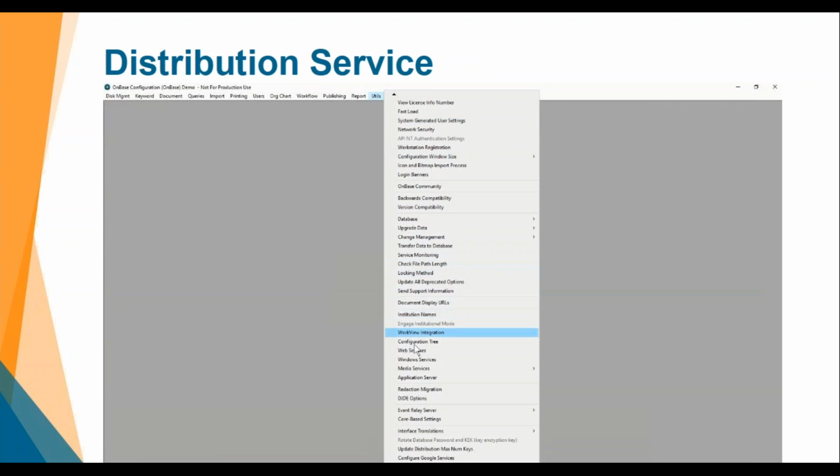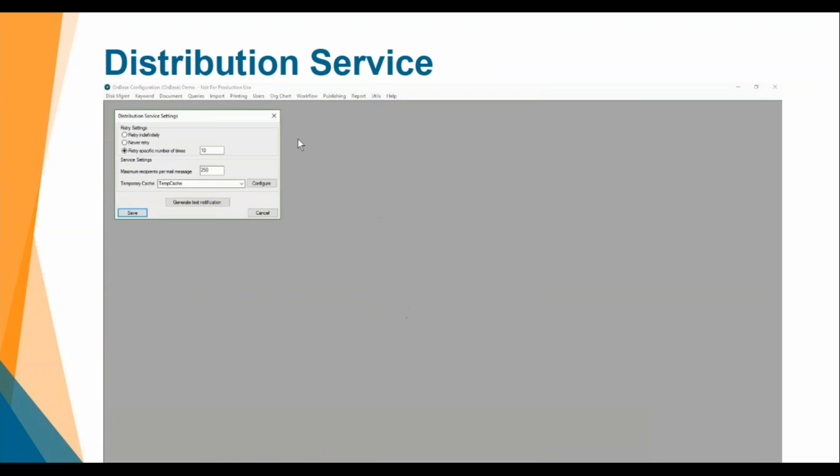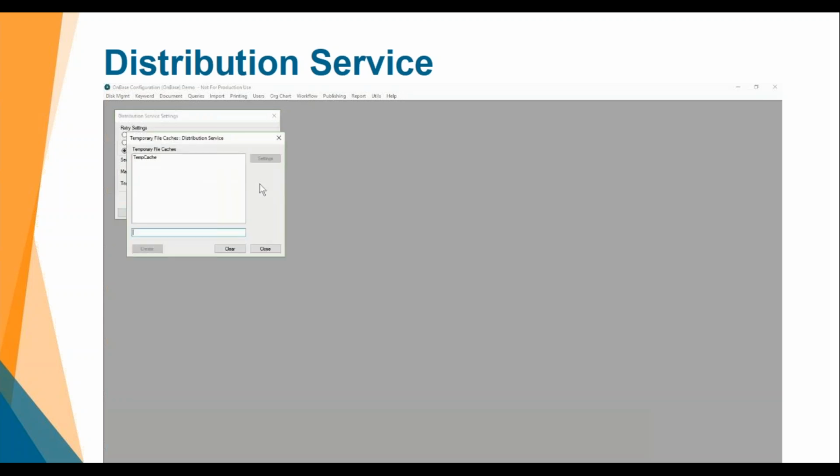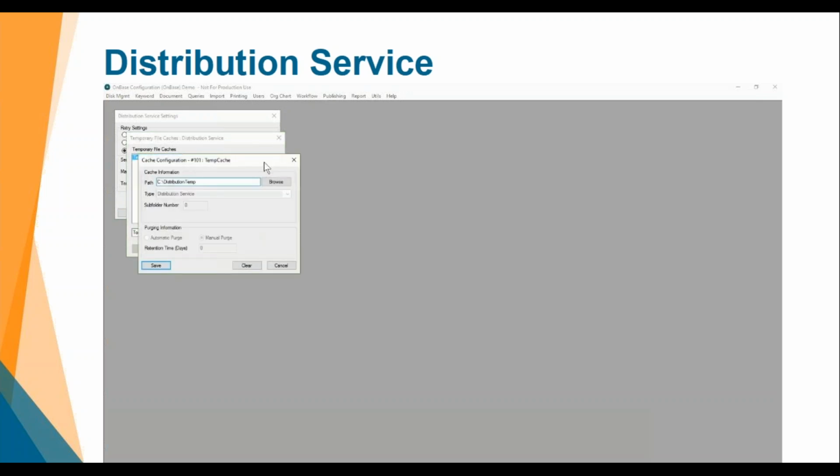There's a new setting with 16. If you go under utils and then go down here to distribution service, that has to be set up on a new 16 system. You've got to set the temporary cache to a directory, as you can see here.